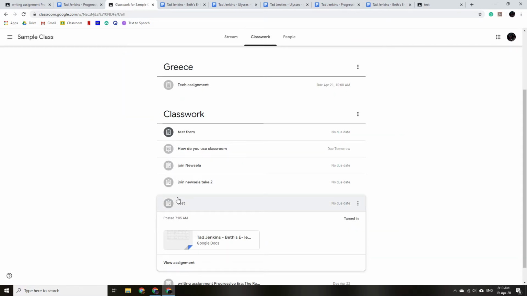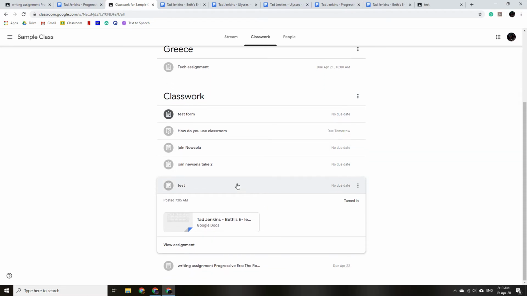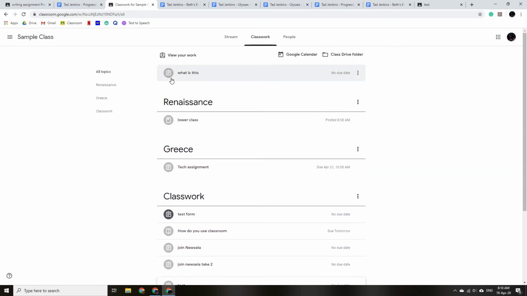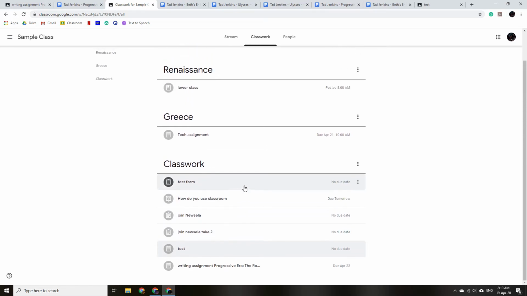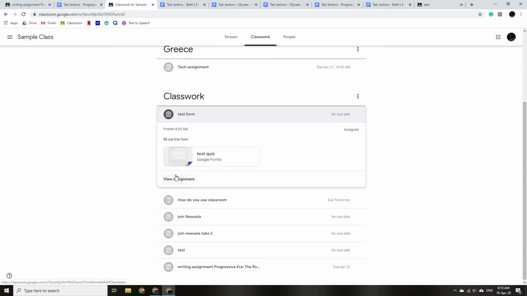And now it's gone light. Look at that. That is something I've never noticed. So when they go in the light, the shadowed, means they haven't opened it or done what it said, and the dark is the new stuff. I just learned that. So, test form. Click on that. View his assignment.